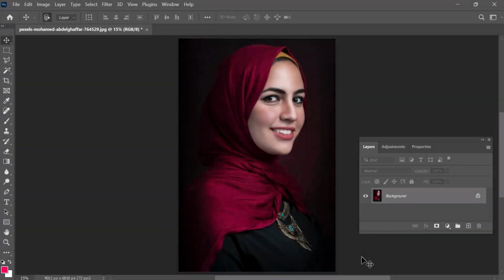Today I'm going to show you how to change the color of an object to any color you want in Photoshop. It's a really easy process that can help you make your photos look even better. Let's get started.